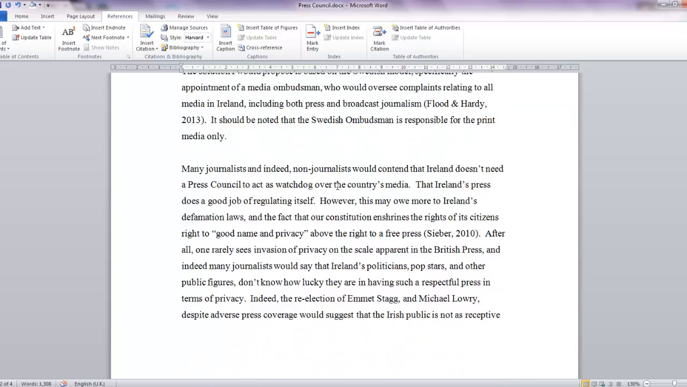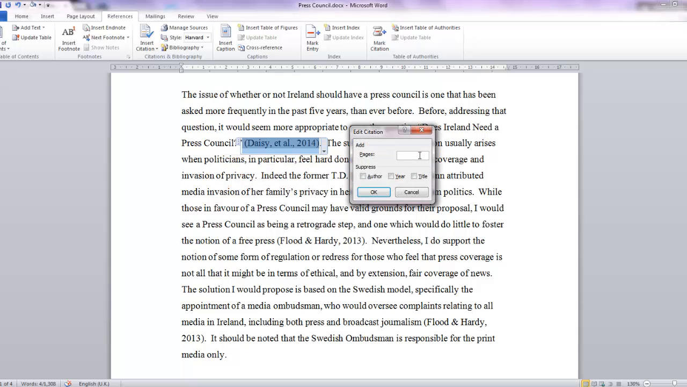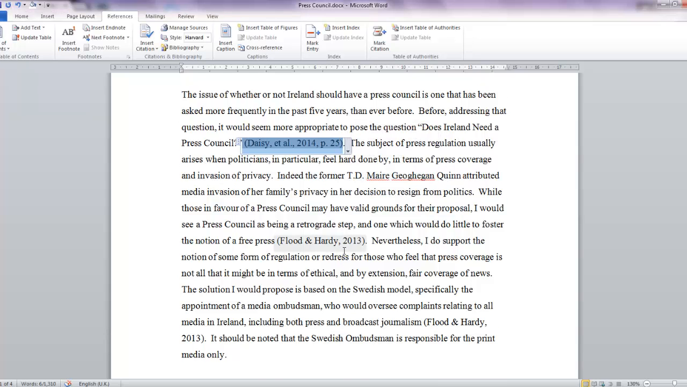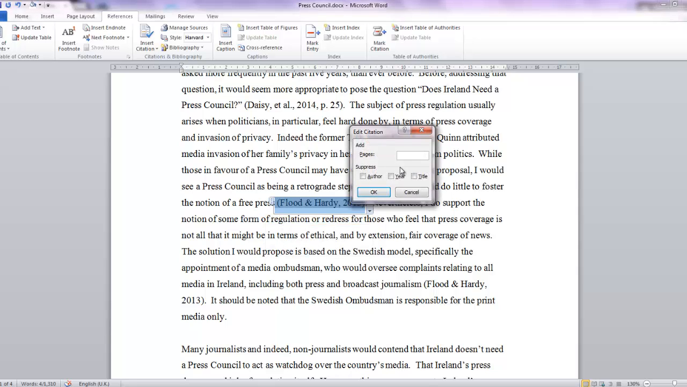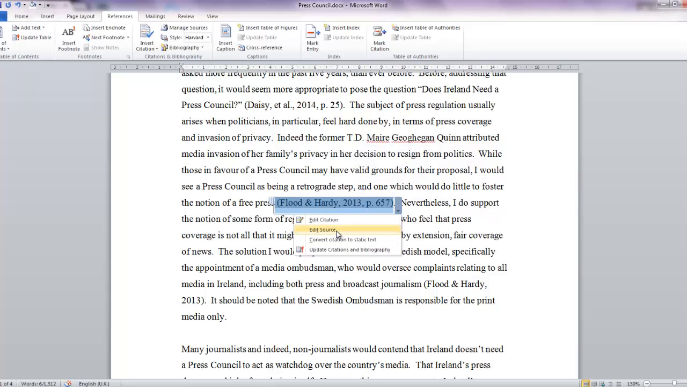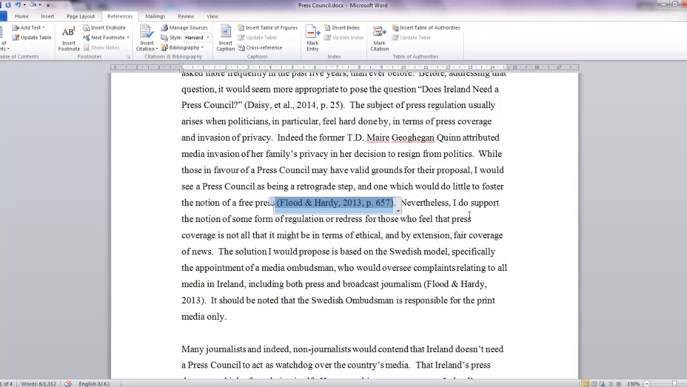Now you've put in your sources, but you need to add additional information. So you can click on them here and just get the drop down menu and edit citations. So you can put in, say you've used page 25 for this particular quote, and we'll go down here to Flood and Hardy again, click on the drop down menu and edit citation, and you can put in whatever page number you used. And again, if you want to, you can edit source and you can put in additional information or change information if necessary. So you're now ready to put in your bibliography.